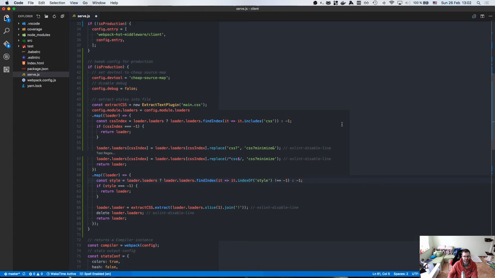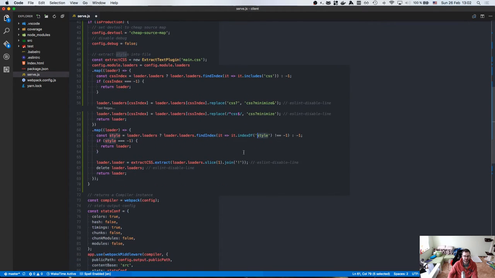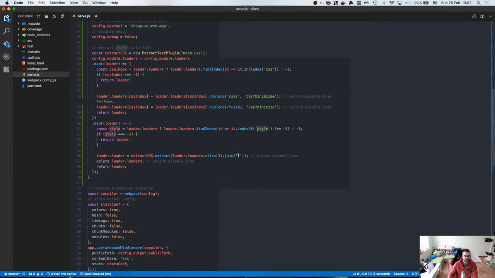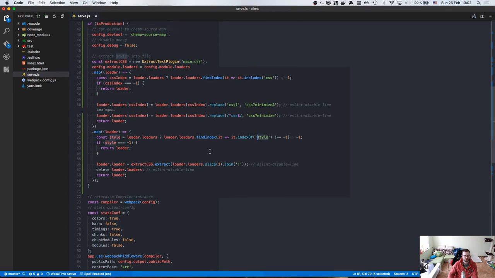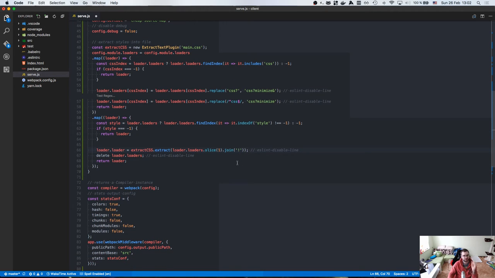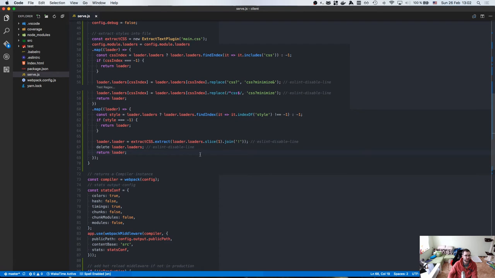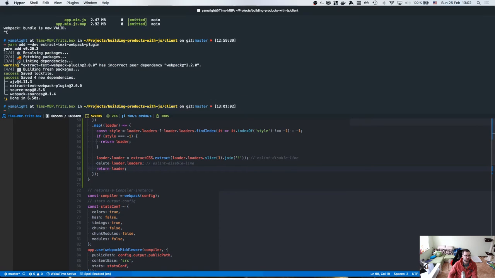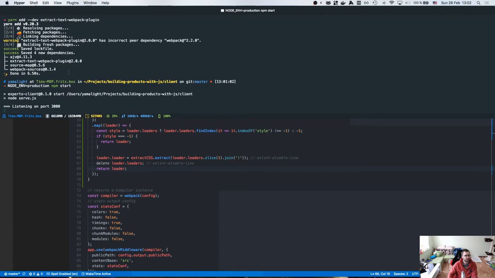The same thing we do for style loader. So if there's any style loader, we actually delete the style loader because we don't need it. So as you can see, I just slice it, take the first one and then slice it into one part and then just join it with hashbang, which means we get everything aside from the style loader. And that's it.